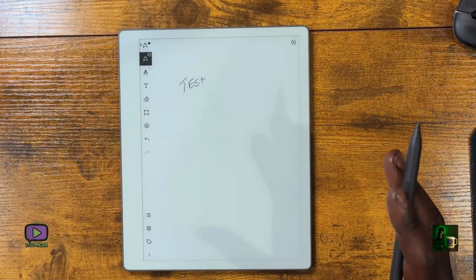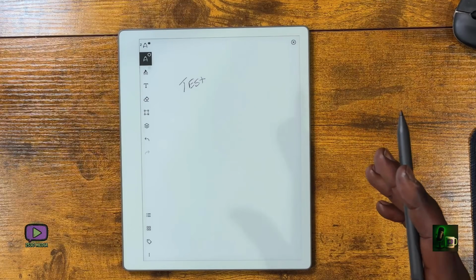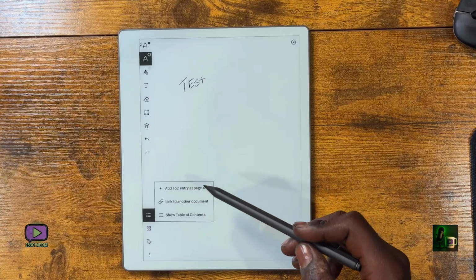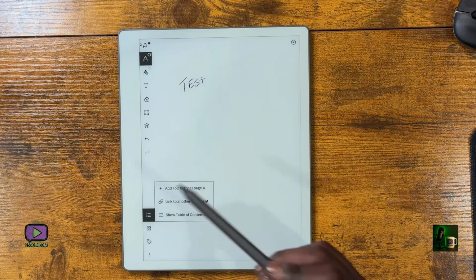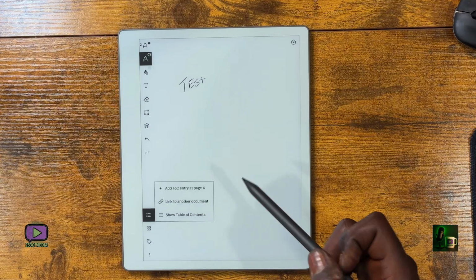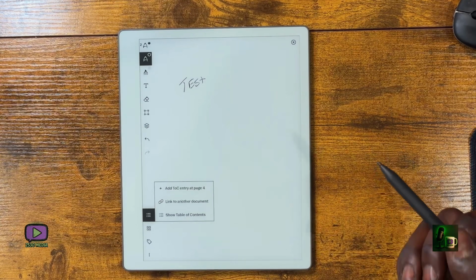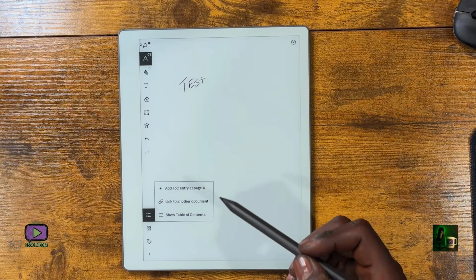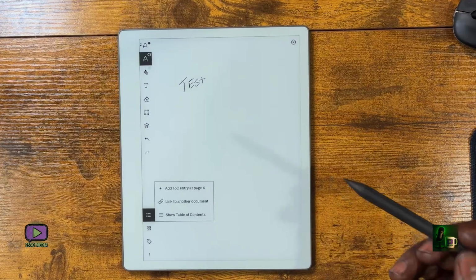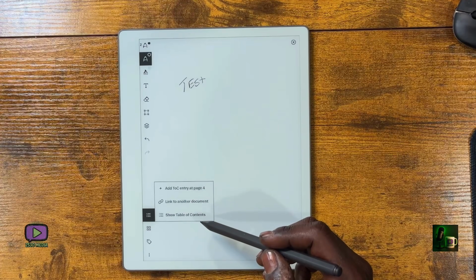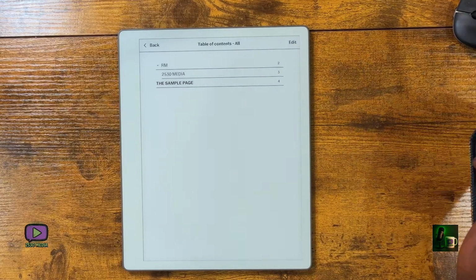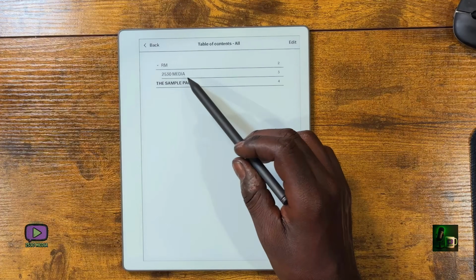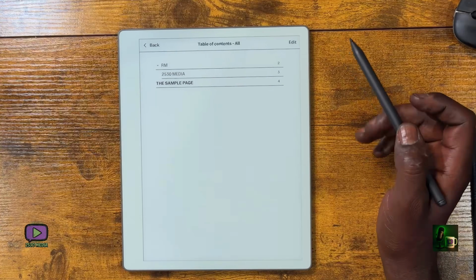So also what is new that we added is going to be the TLC. The first thing you notice when I tap this new icon, I'm going to get add TLC entry to page 4. I can make a manual entry if I want to. I can link to another document. If I select that, I'll be able to link another document to this document. And then of course I can show the table of contents that we already have built. I have the regular RM entry, the 2530 media, and the sample page.